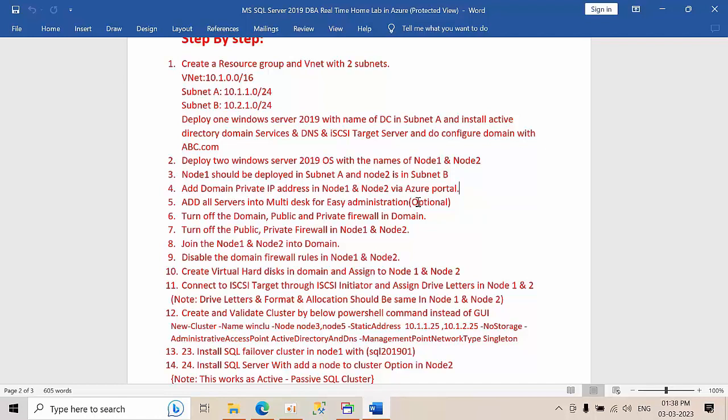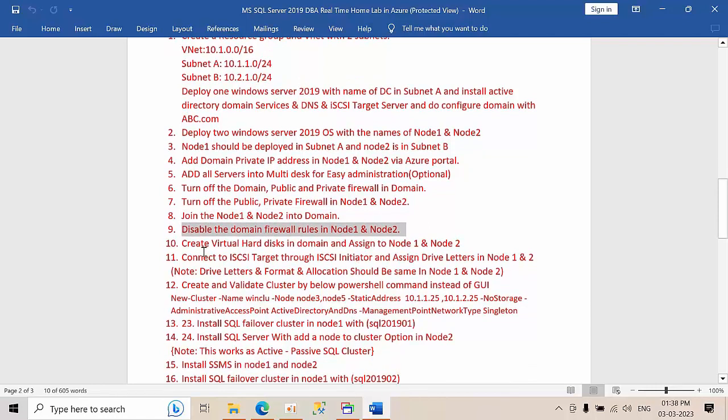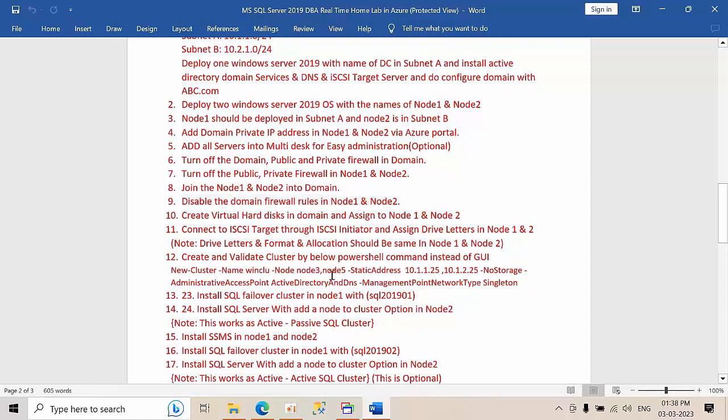So once you have added that, the domain and public firewall should be turned off in the domain, and in node 1 and node 2 as well. You have to disable the firewalls once you join them. After that we need to create the virtual hard disk, and it should be assigned to node 1 and node 2.